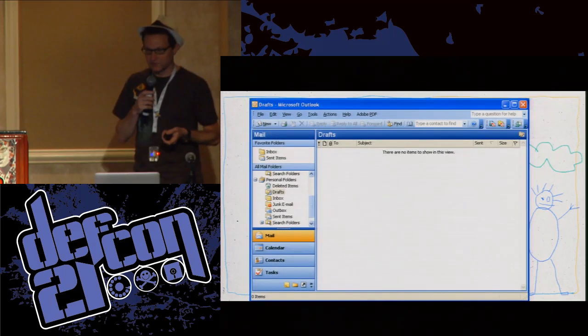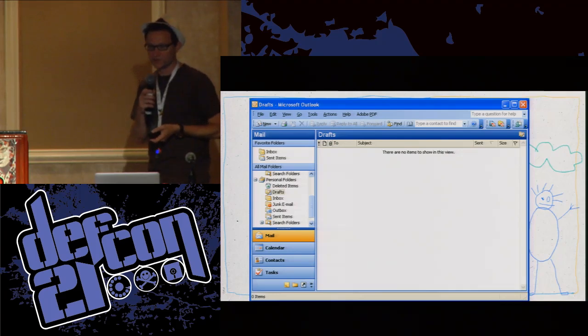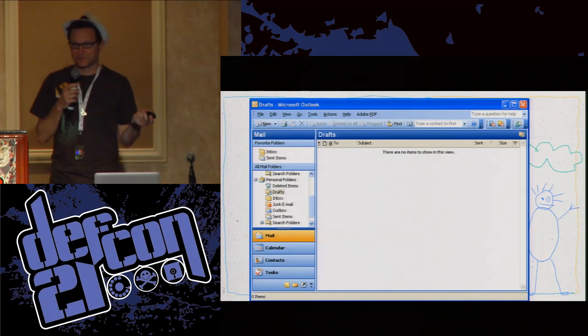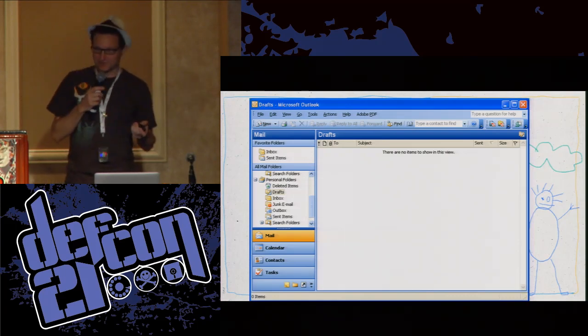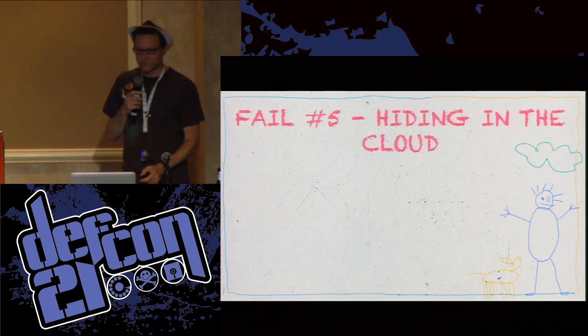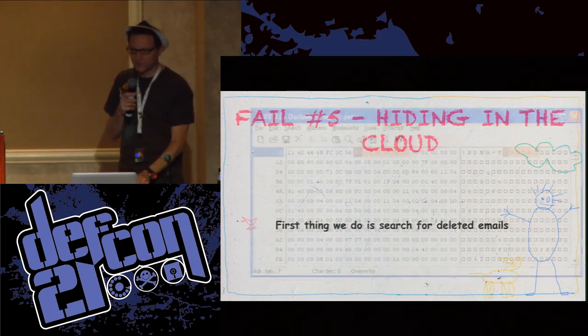The first thing we do is we look at it. There's not a lot of files in there, and the first thing we do is we want to recover the deleted emails in a PST, because we're forensic analysts and that's what we like doing. We like looking at people's emails. So I'm going to show you the old school way of recovering deleted emails.